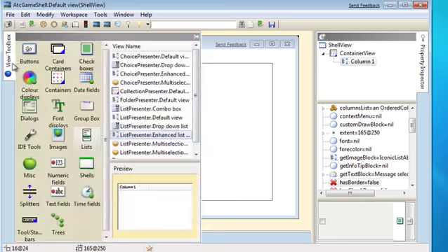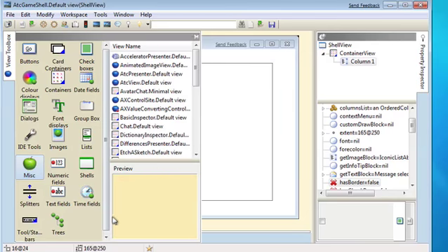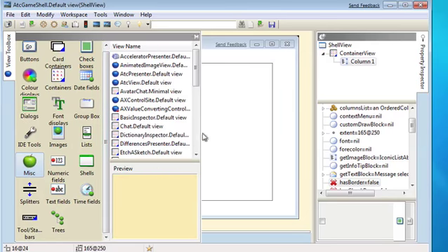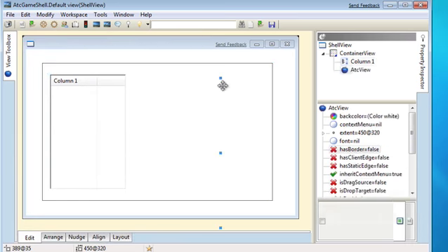And similarly, we need to go and find one of our ATC views. Let's go to the miscellaneous category, which is where that will have been put by default, and let's look for the ATC presenter default view. Let's drag that across here. Okay, and just resize that a little bit. And once again, I'm going to turn bordering on here just so we can see it a bit better.